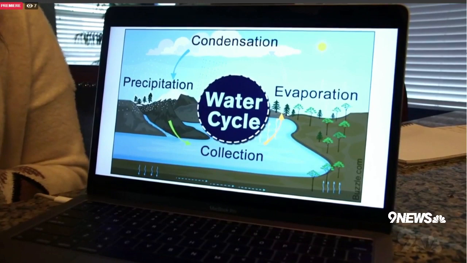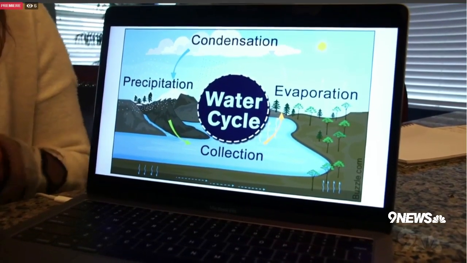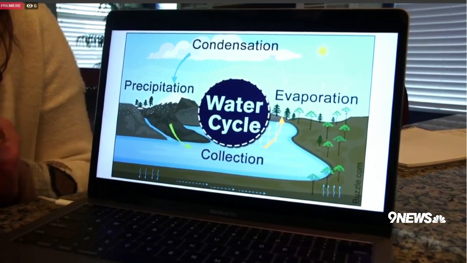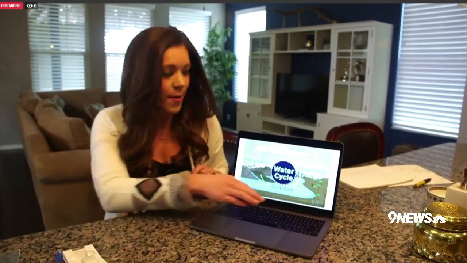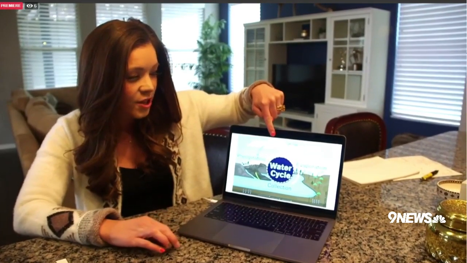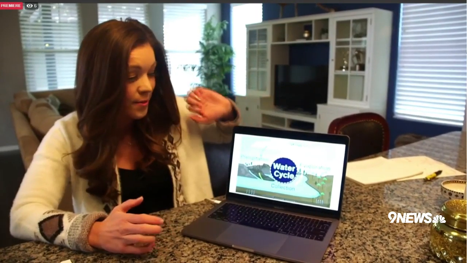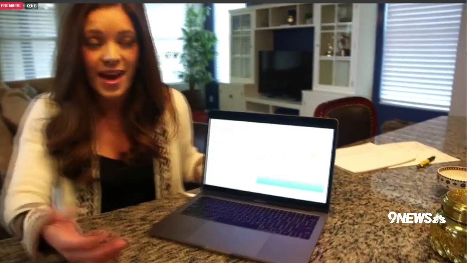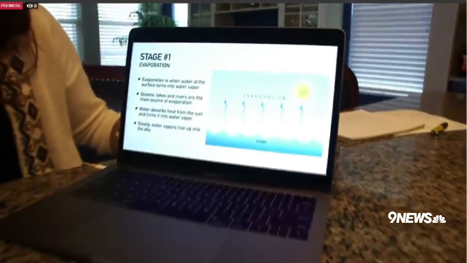There are 4 stages to the water cycle, and the water cycle really is just this continuous movement of water above the Earth's surface, below the Earth's surface, and on the Earth's surface. So there's 4 stages, as I mentioned. First, we'll start with evaporation. That moves to condensation when you have clouds, and then precipitation, and then finally collection in our oceans, our rivers, and our reservoirs.